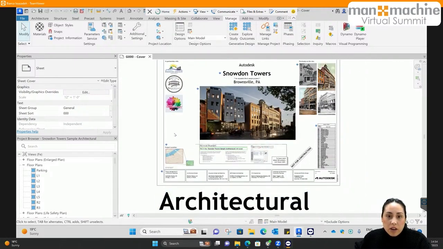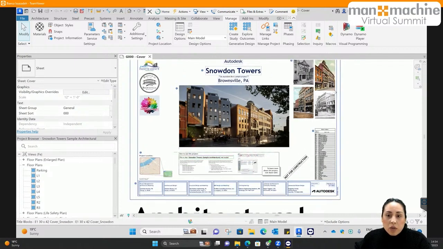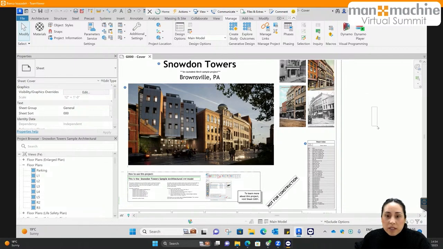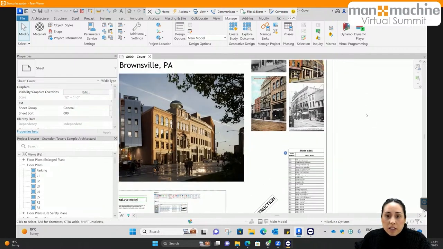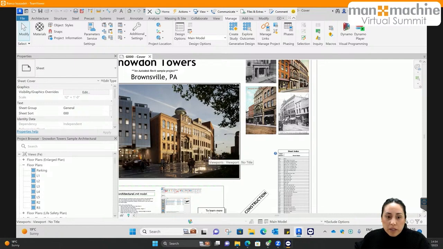So I'd just like to point out, we are on the cover page, so it's showing the Snowdon Towers. We can see what the existing site was in this project and what we are expecting it to look like.